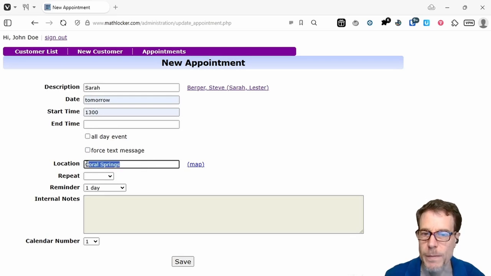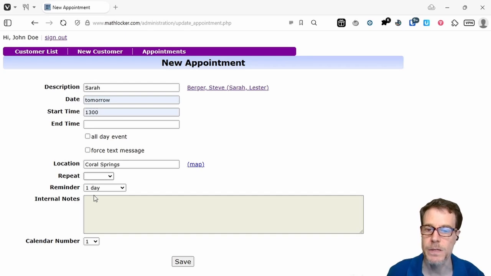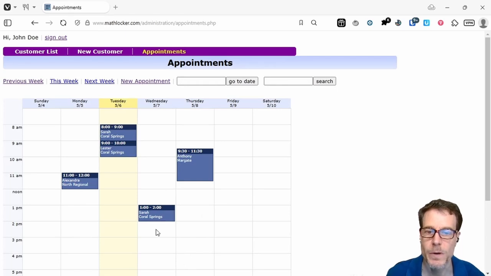The location is automatically populated with the most recently used location. And we have the option to make it a recurring appointment, weekly, monthly, or yearly. We'll save that. And there is our appointment in the calendar for tomorrow at 1:00 p.m.